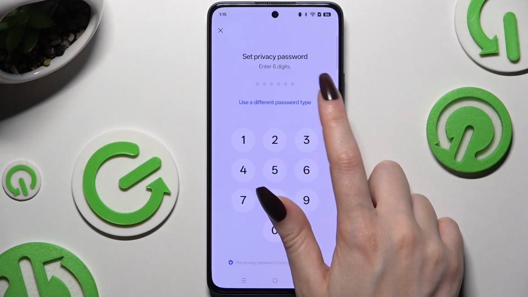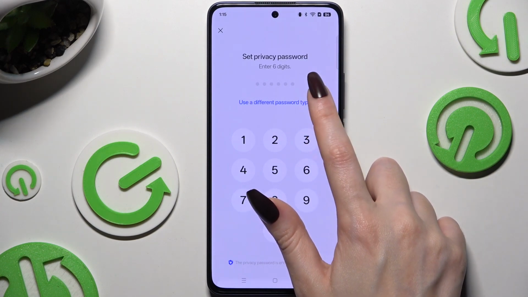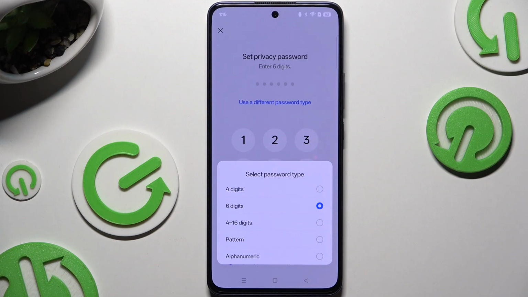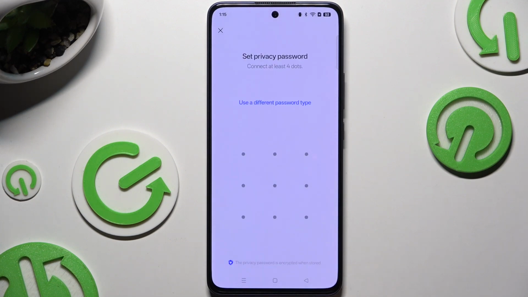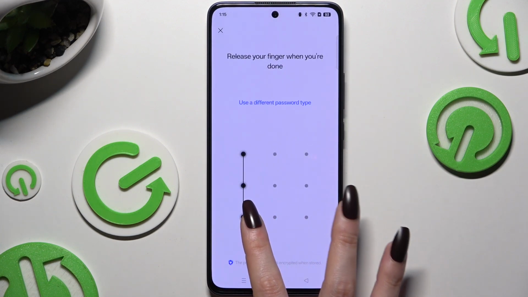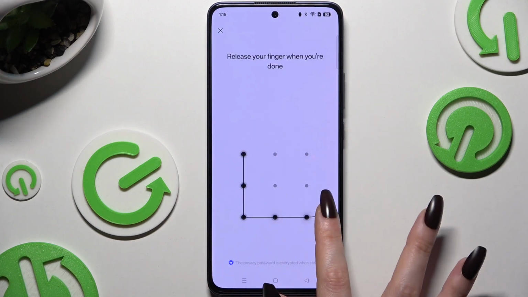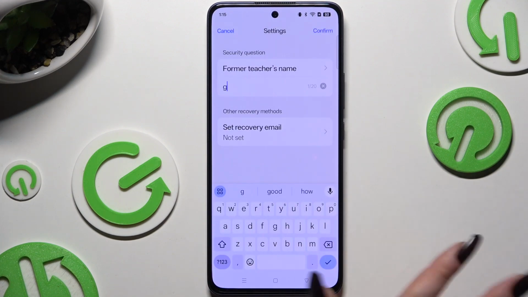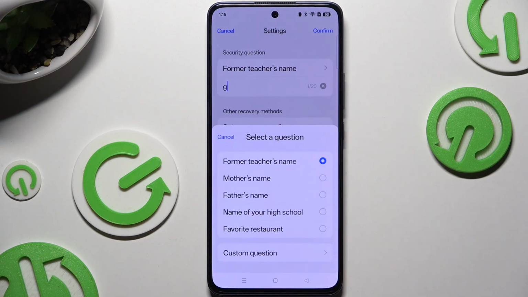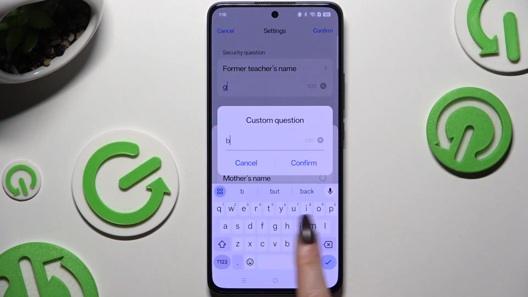Hit use a different password type and select one of the available options by clicking on the best one. Then create your app lock password, repeat it to confirm it, and answer a security question, or if you don't like it, click on it and pick one of those. You can also hit custom question and create your own.